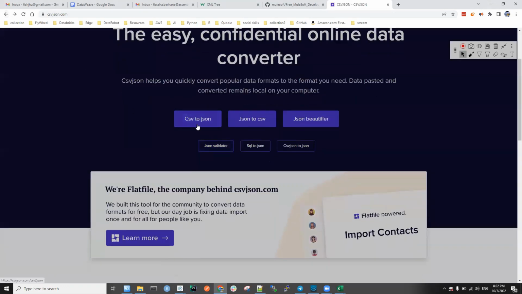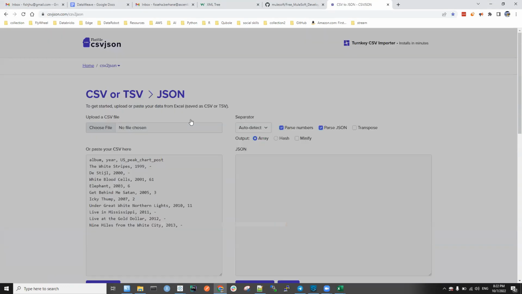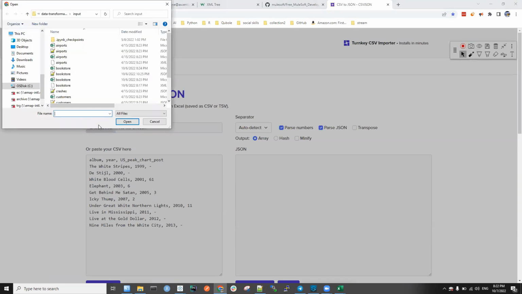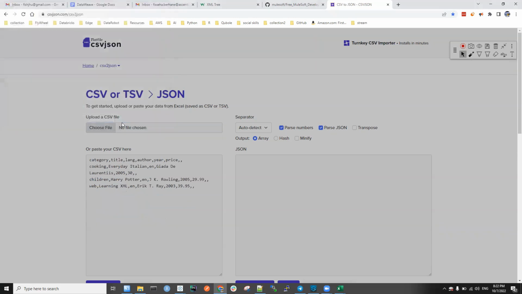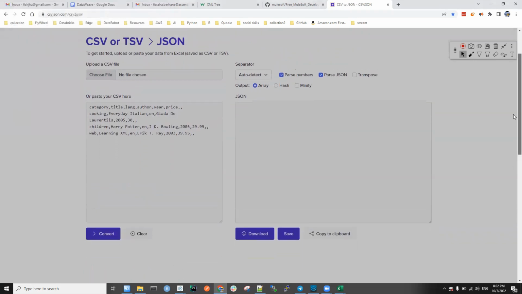I was here, so I need CSV to JSON. Just import the CSV data, which is under here, bookstore, comma. This one is the comma separated values data. See, this one is it. Now I can click generate. Let's click convert. Then it will convert it to JSON. So it has generated JSON for us.